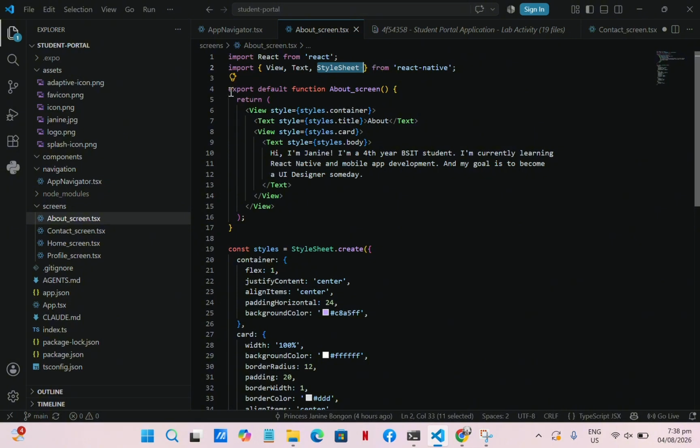And then export default function AboutScreen. This defines the screen as a component and exports it, so the AppNavigator.tsx can import and register it. Next is this. We have here the outer View, which is the full screen wrapper. It centers everything and sets the purple background. And then the Text right after it is the page title sitting outside the card.